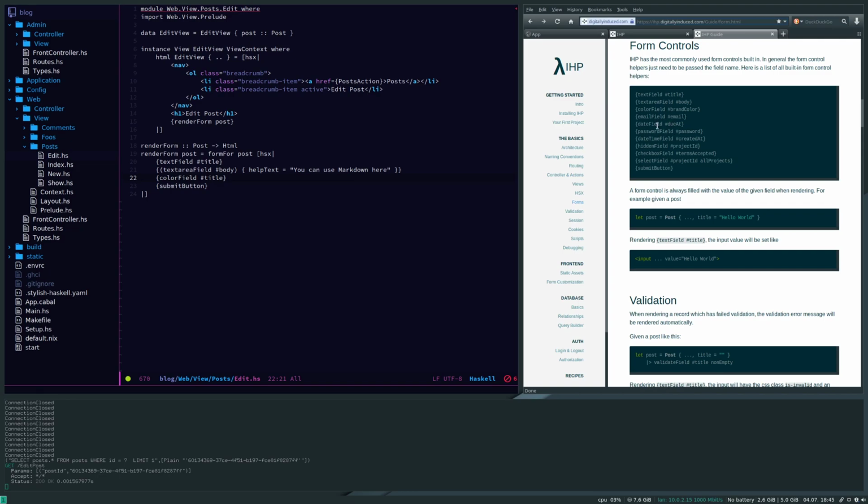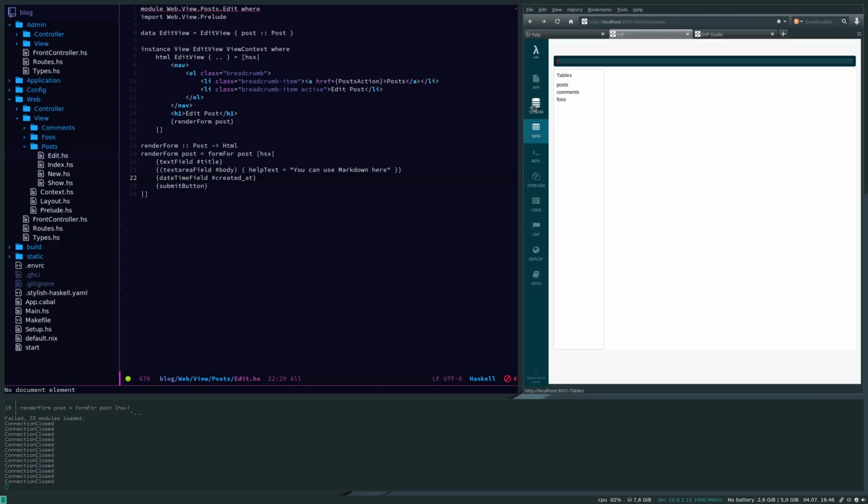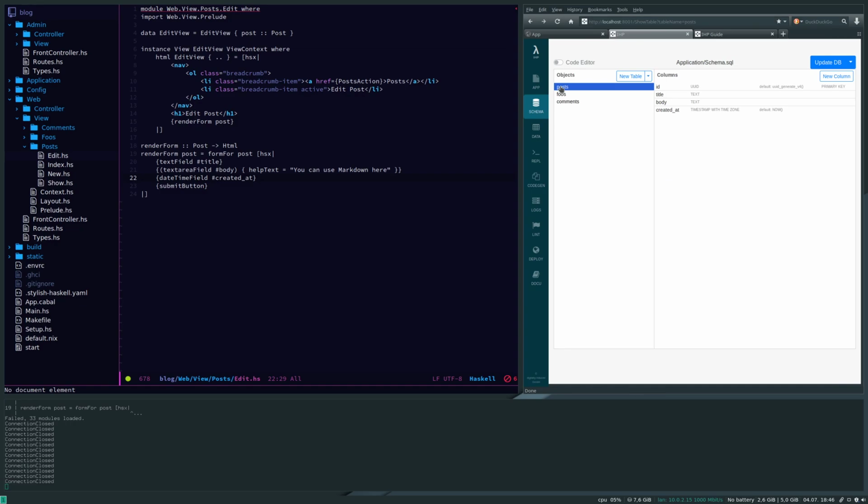Email field, date field, password field, date time field. Well, I guess it's just using the default browser field. Let's see, date time field. Oh, we can use the created at. Let's check our field's name. Created at.